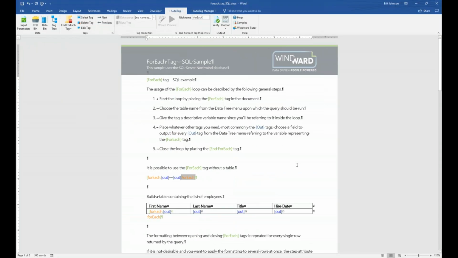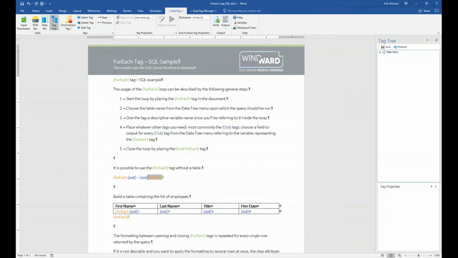Okay, before we move on, I'd like to point out the tag tree button, which is in the auto tag tab over here in the data section, tag tree. So I'm going to go ahead and click this. And this is very helpful, especially when you're reviewing templates that you haven't seen before. It lets me know all the tags that are in the template.